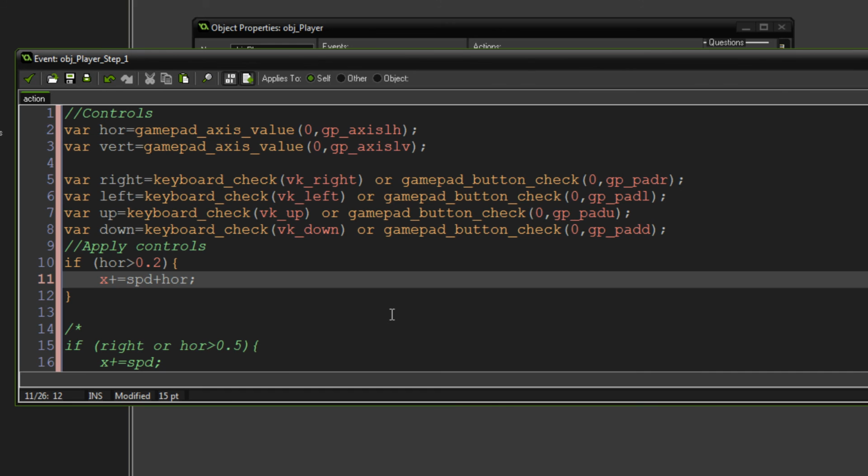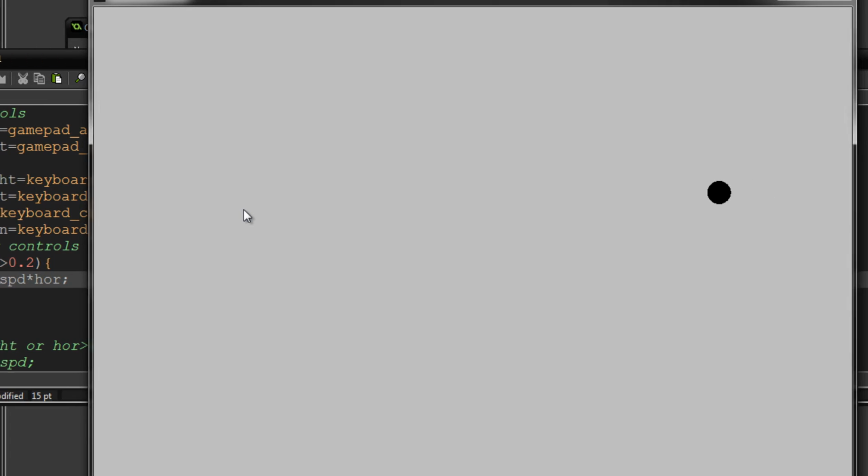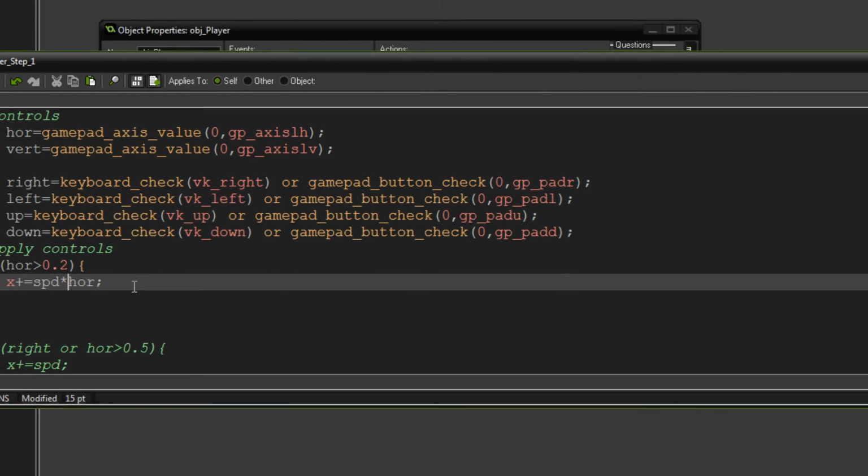And I just figured out the reason. I didn't do a times symbol, I did a plus symbol. Okay, that should make it work. Alright, so a little bit versus a lot. So as you can see, I can push it a little bit and get a slow movement, and when I push it all the way, I get the full movement speed.